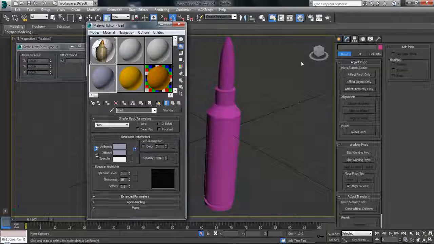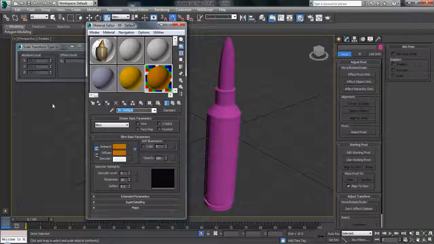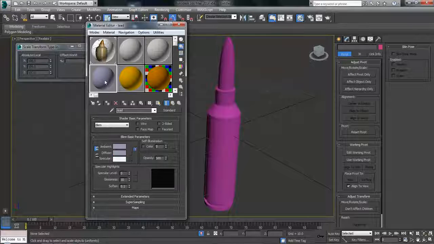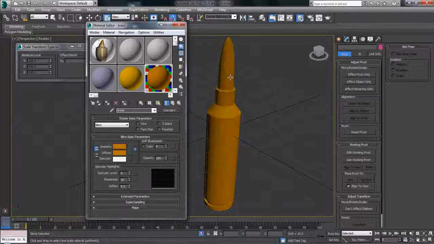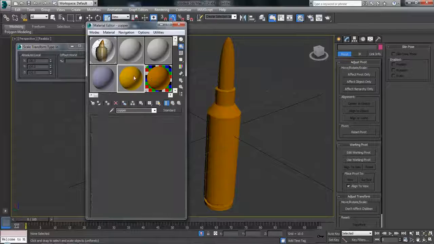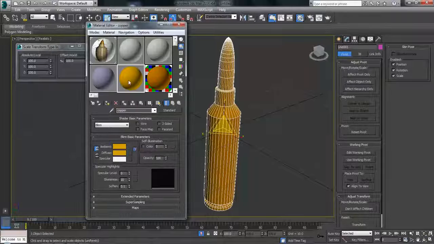We now have 3 materials: lead, copper, and I thought I had named that, but obviously I haven't, brass. So let's put the lead on the tip, and everything changes. Okay, let's try the copper, and now everything's copper, and now everything's brass. So how do we get 3 different materials applied to one object when every time we apply one, you can see we have the brass on at the minute?